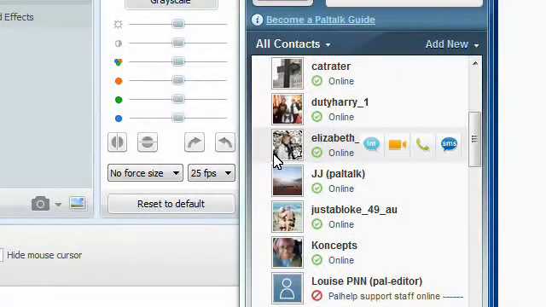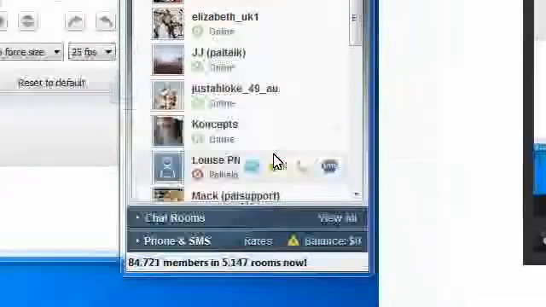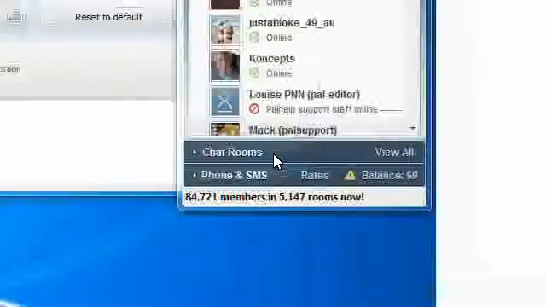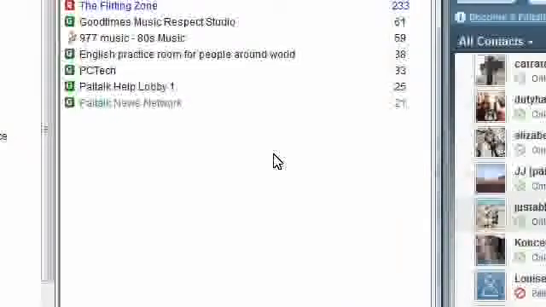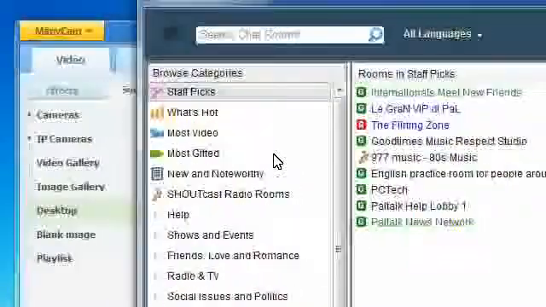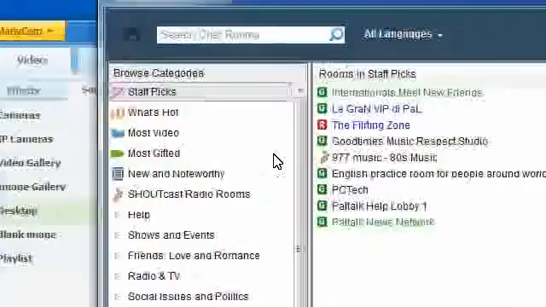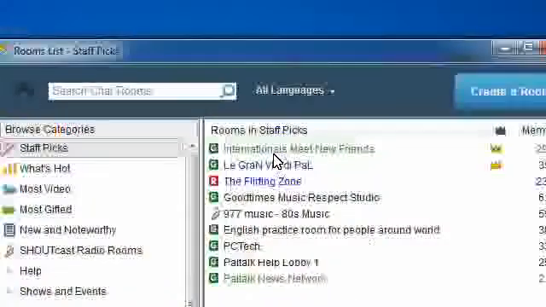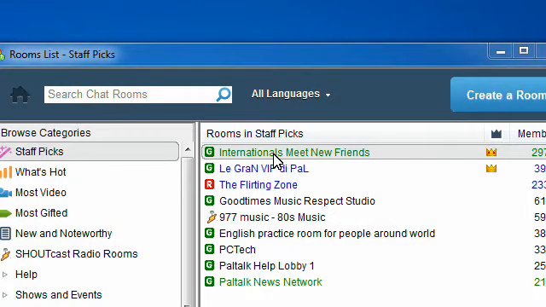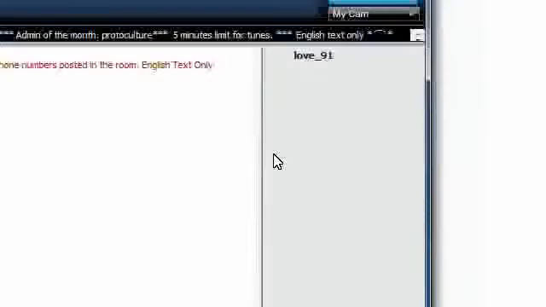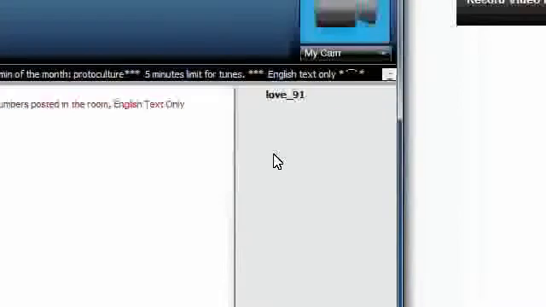So when you're on Paltalk and you want to go to a room, all you do is go to chat rooms and then click view all, and then a category list will open up. As you can see here, there's a number of categories in that list, and the first one we're going to pick is international meet new friends. These are rooms you will see rated on the front page of Paltalk. So we double click this and this will whisk me straight into the room, as we can see here.